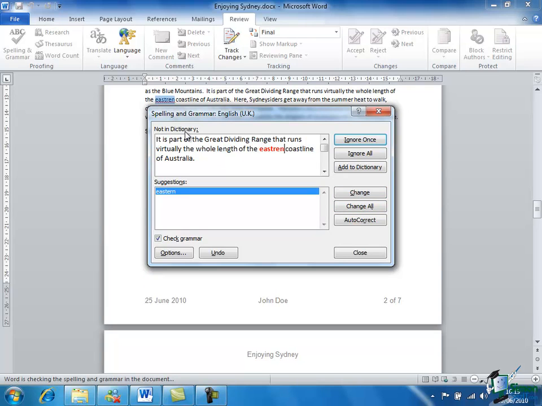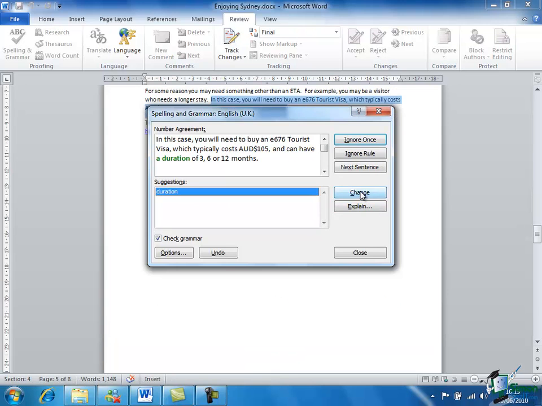Not in dictionary again, another spelling mistake. You can see what that one is, misspelling of the word Eastern. Word has only proposed one alternative there, which is in fact the correct one. So again, click on change.